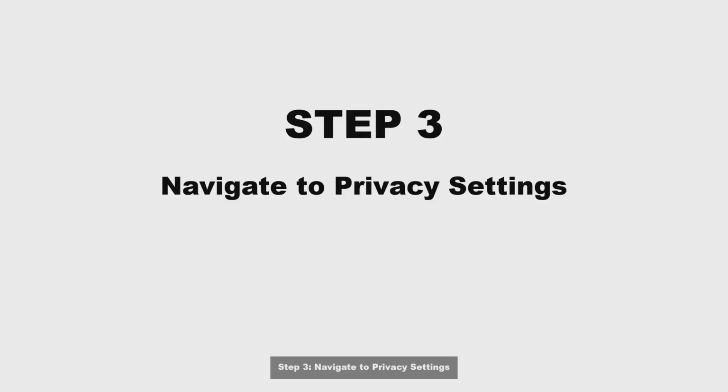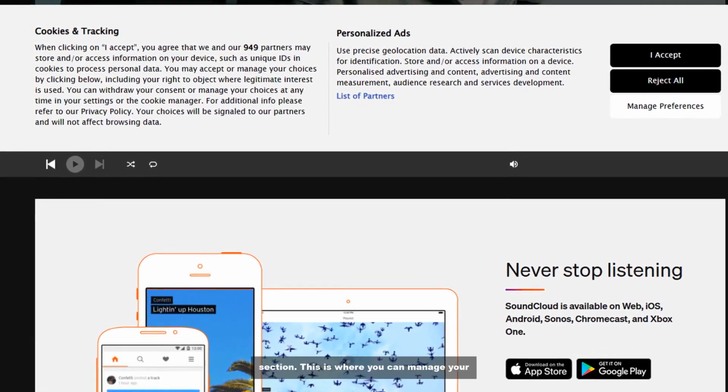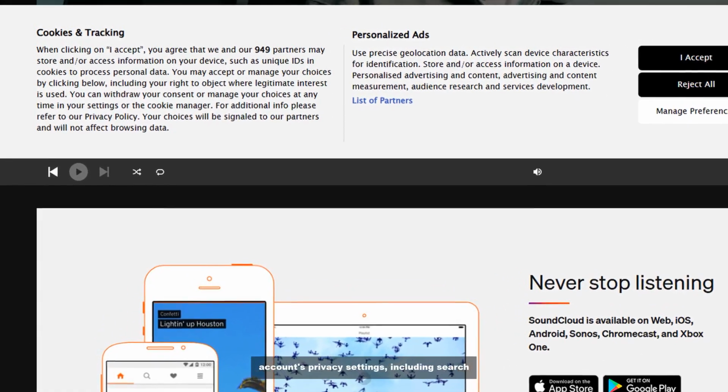Step 3. Navigate to Privacy Settings. In the Settings menu, look for the Privacy section. This is where you can manage your account's privacy settings, including search history.